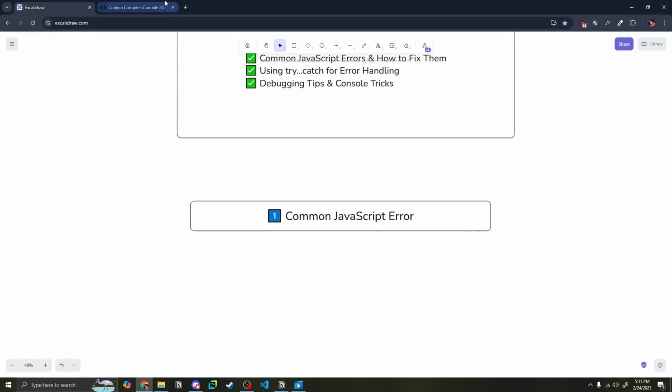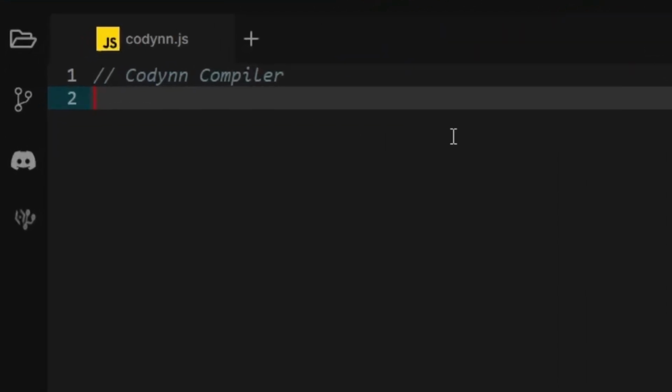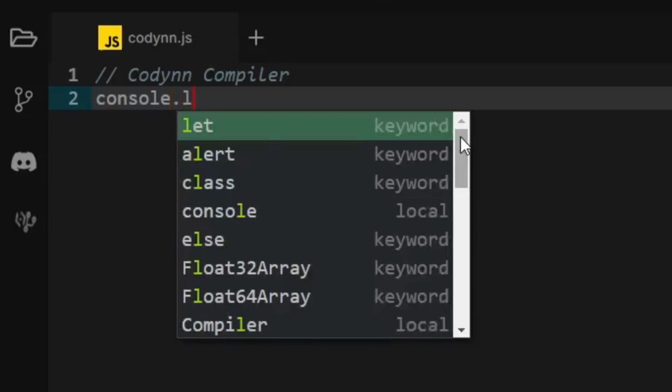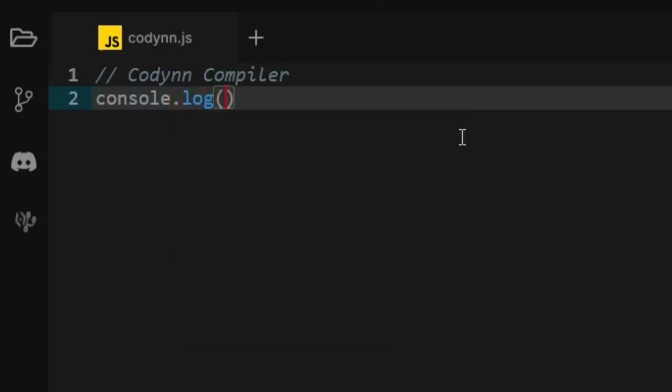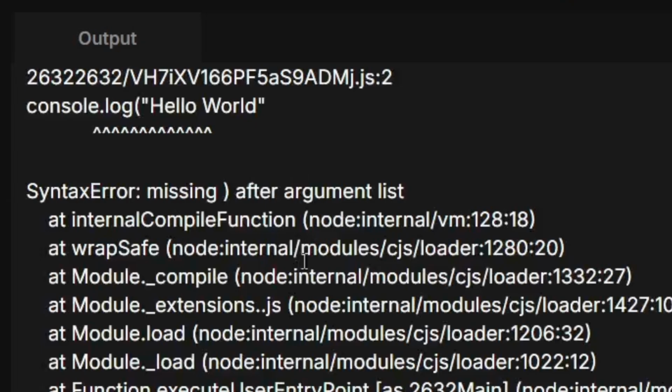One of the common errors that you might face is a syntax error, which is a mistake in the code structure. Suppose you are supposed to write console.log hello world, but then you miss a parenthesis or the end parenthesis. Now usually code editors like VS Code and our own code compiler close the parentheses automatically for you as soon as you open them. If this happens, it might result in a syntax error. So you can see that a syntax error has occurred.